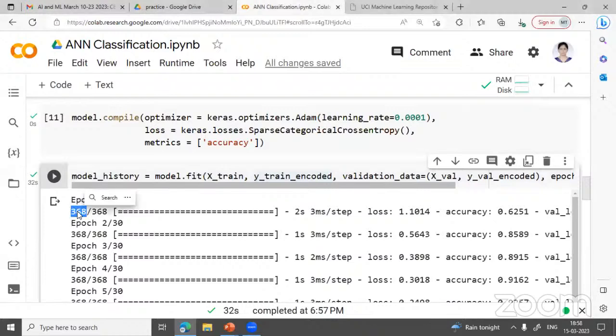368 is the number of batches. We are setting the batch size as 16. So there will be a total of 368 batches, each of size 16.